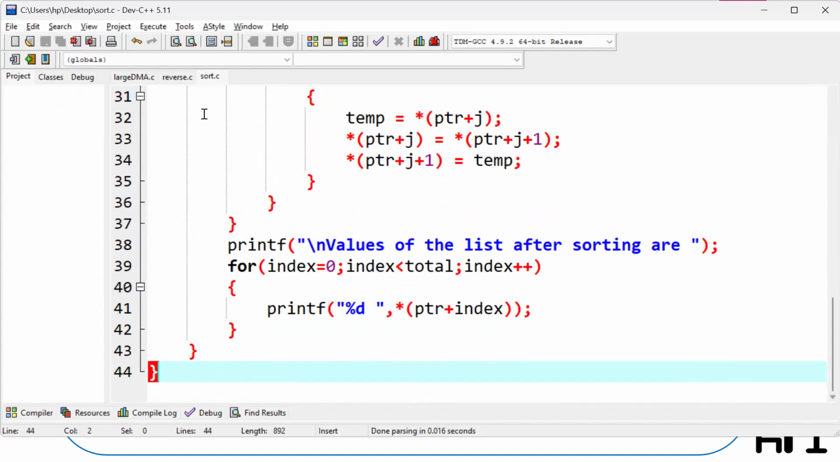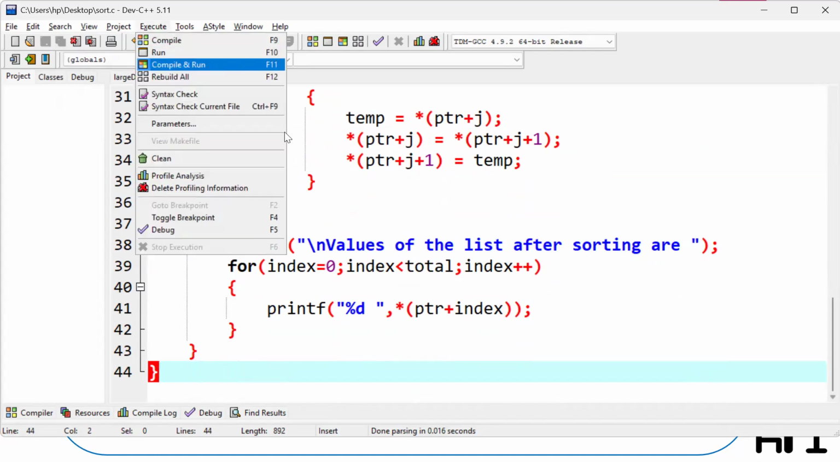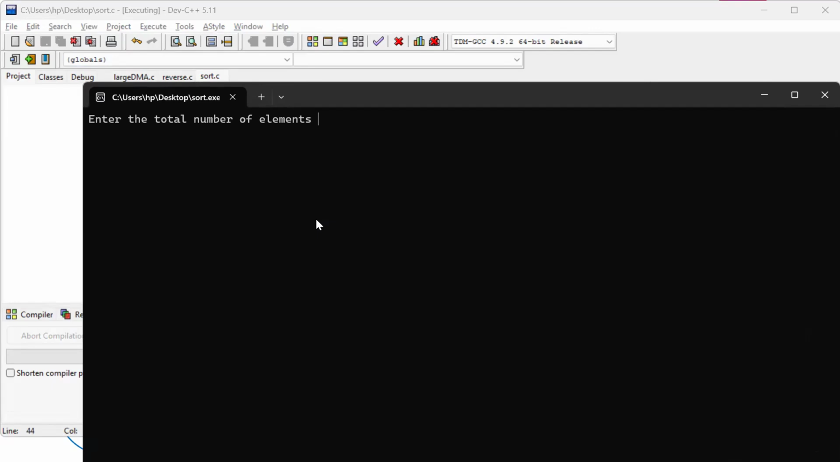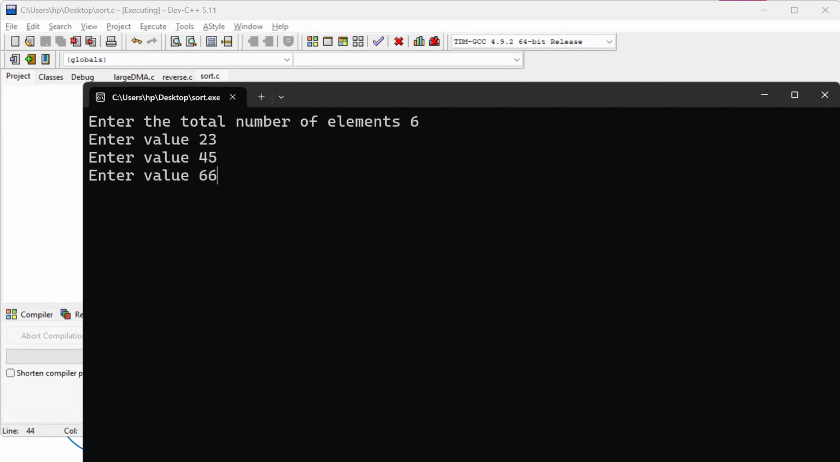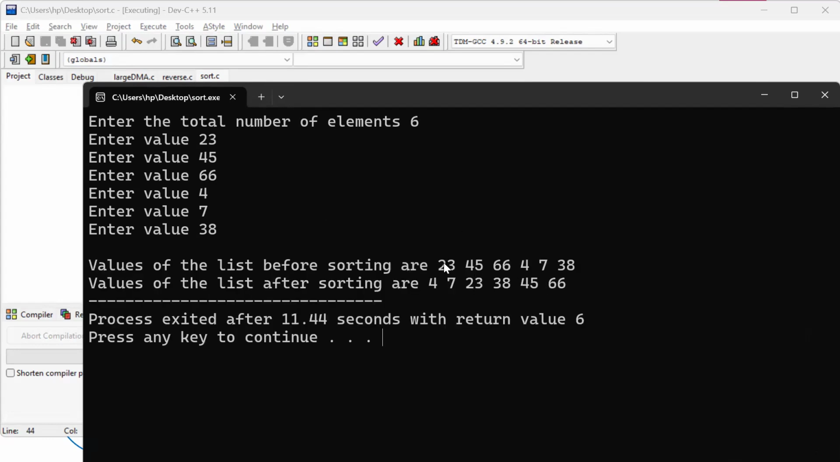Then let us compile and execute. So these are the values in random order, whatever you have taken input. And after sorting, you can check the values are coming in ascending order.